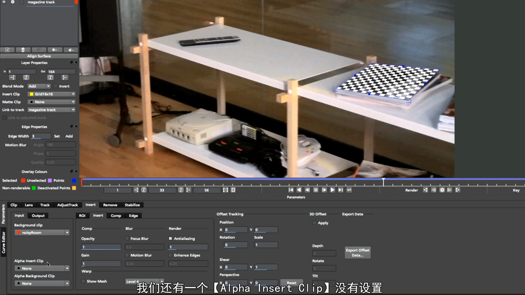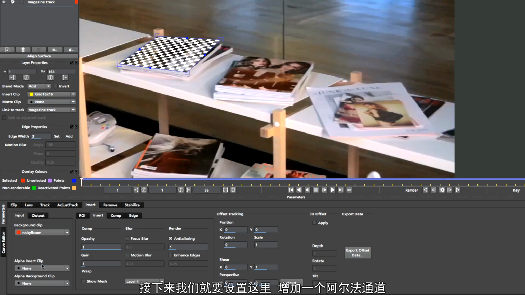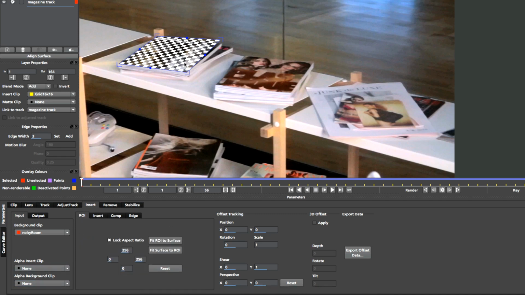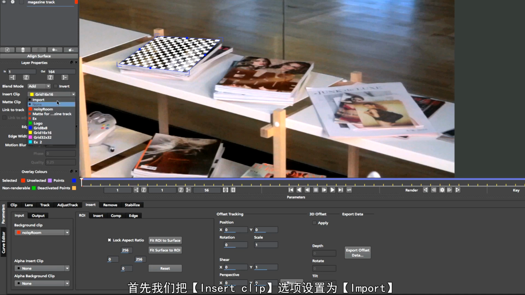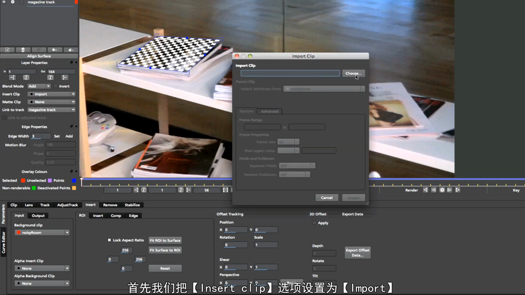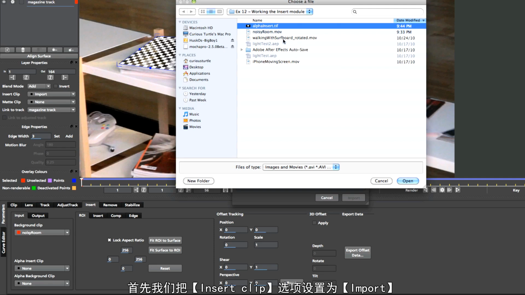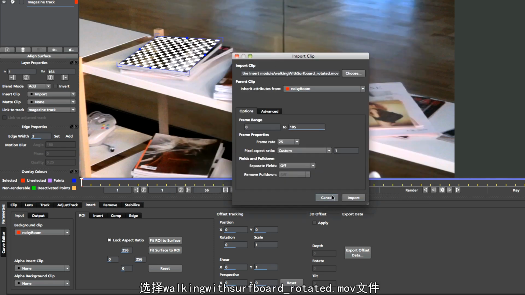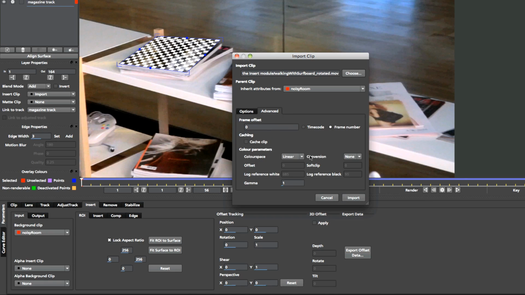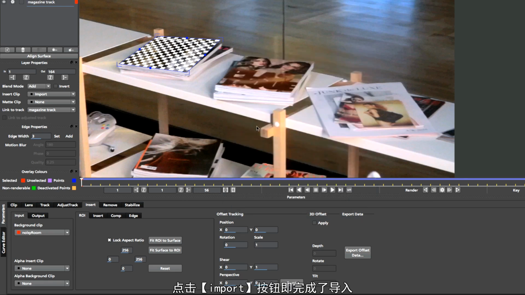We have an alpha insert clip. So if we needed an alpha channel for our insert clip, this is where we would specify it, we just import that and then bring that in the normal way. The same with the alpha for the background clip, we can just bring this in the same way too. So let's import another clip into here. Let's go import, choose, and let's find my Walking with Surfboard here. That's all fine. Hit import.